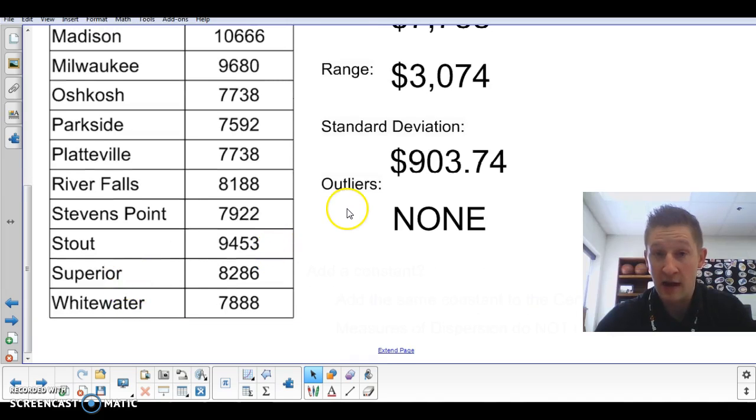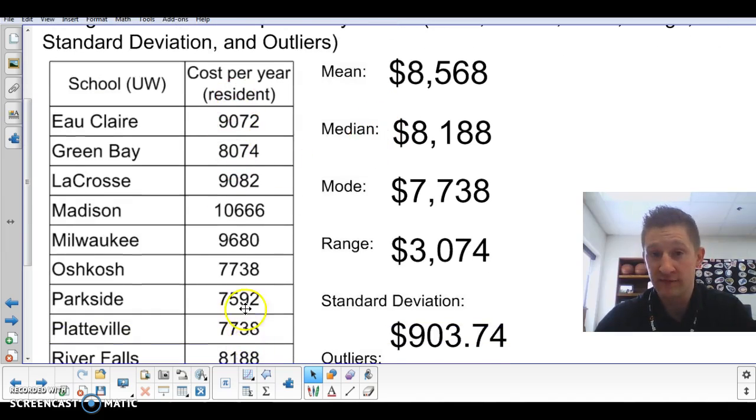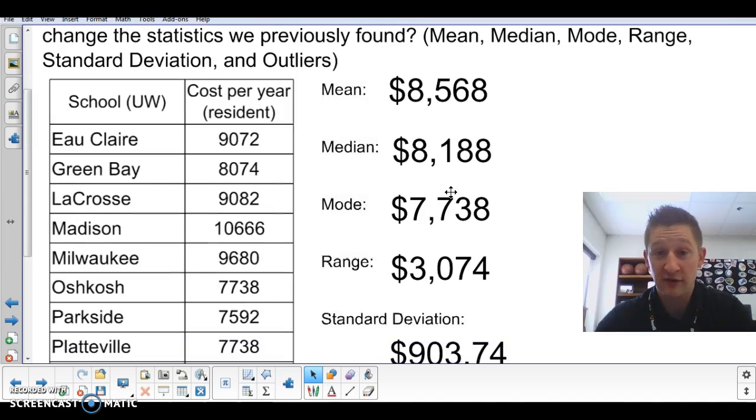All right. Now, I want to go back just for a second to the adding $250 part. When we added a constant value to our cost of tuition at each of the schools, our mean, our median, our mode, they all changed. They're all $250 more expensive because we added $250 to everything. So the mean goes up by $250, the median goes up by $250, the mode goes up by $250. All of them go up by the same thing, by $250.